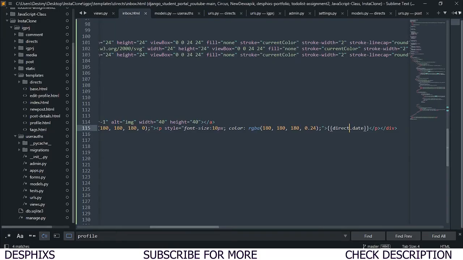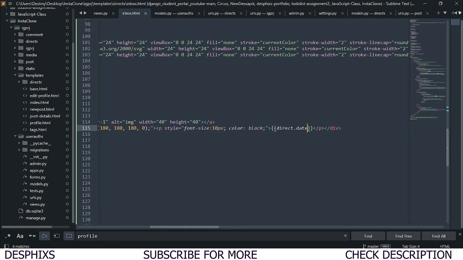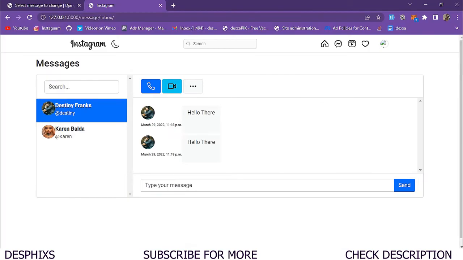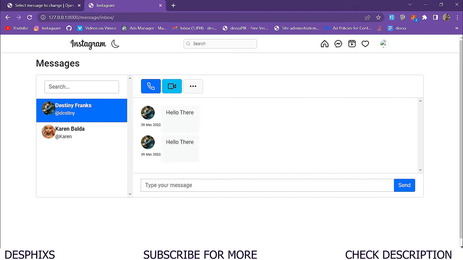Can I just change this color over here to black? Okay, that's way better, but this design is just so awful. Now I want to filter the date. I just want to show March 29, 2022. Take note, we're also going to work with natural human time, so that we see something like 2 minutes ago and 10 minutes ago, something like that. But I want to filter by day, by month, and by year. Okay, now when we refresh, 29th March 2022, hello there, hello there.